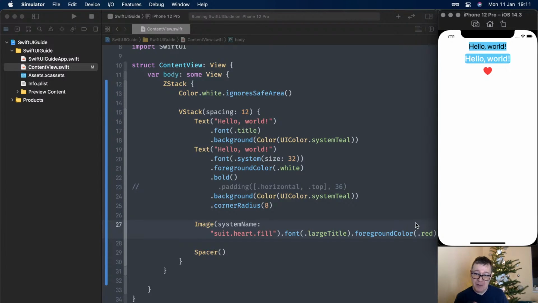Okay, so there we have our foreground color, red, suit heart.fill, large title, font as an image, a system image actually.